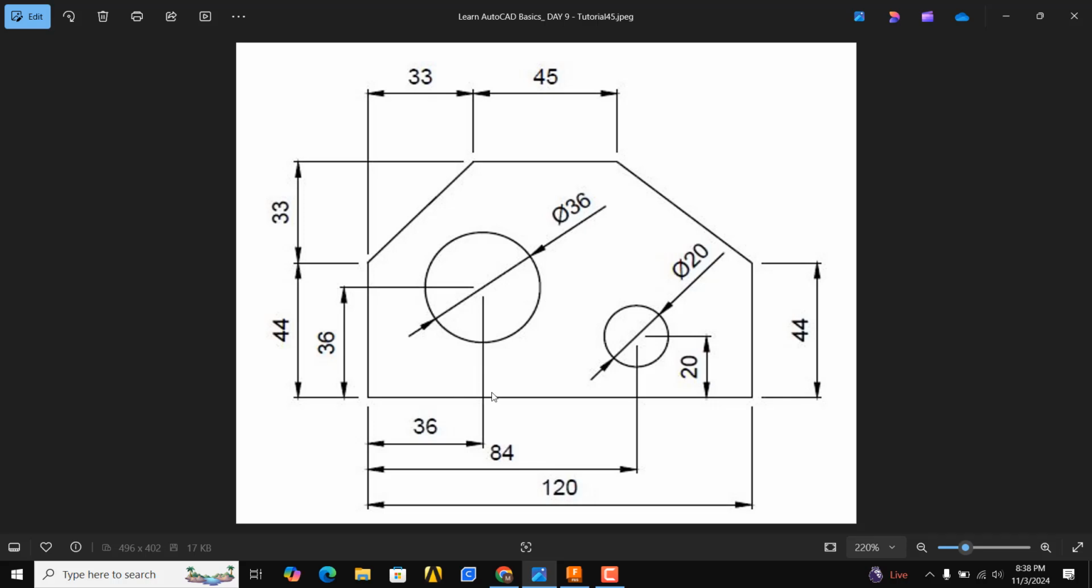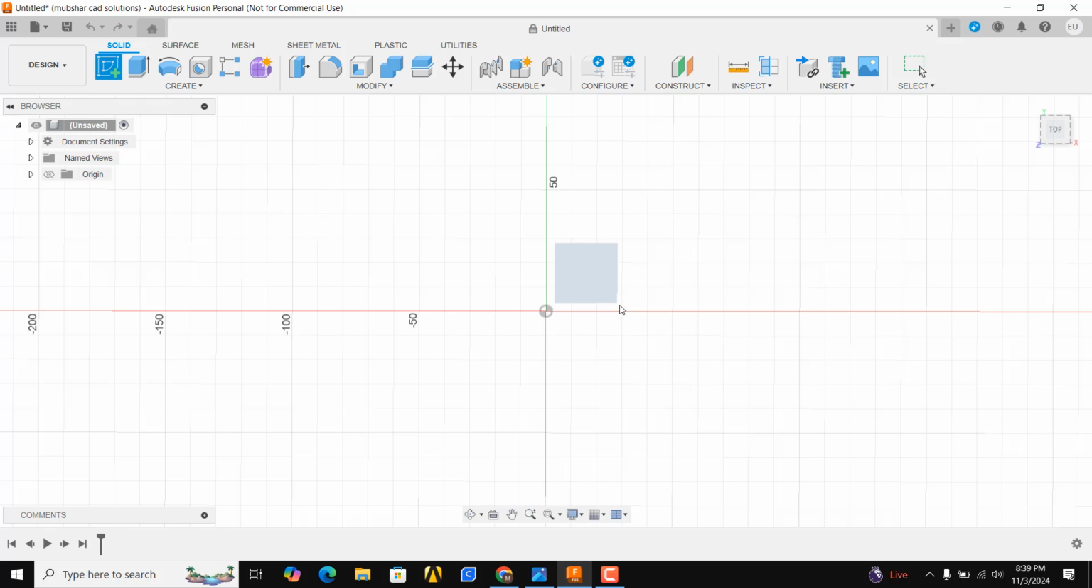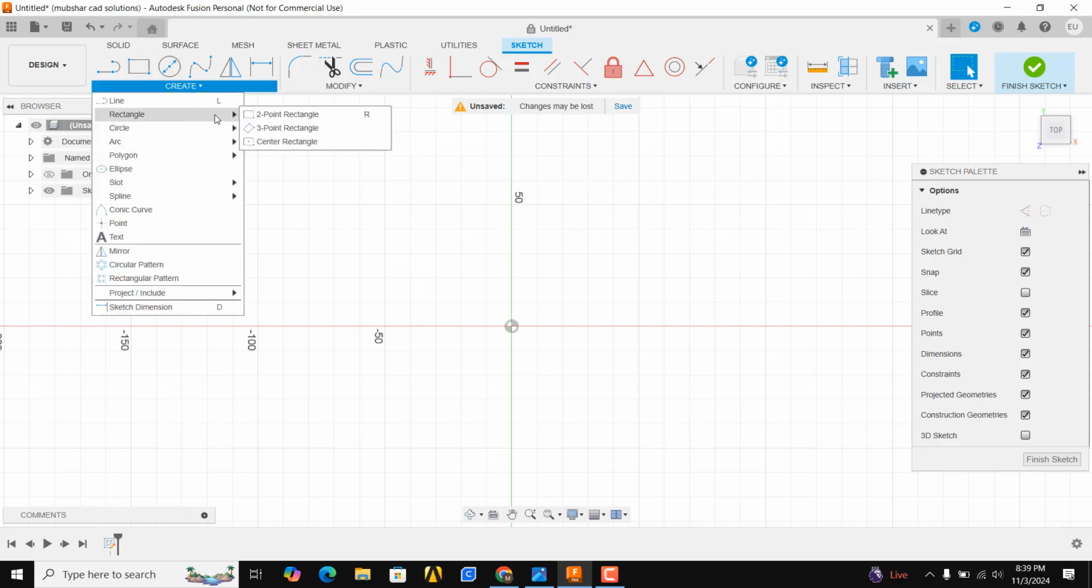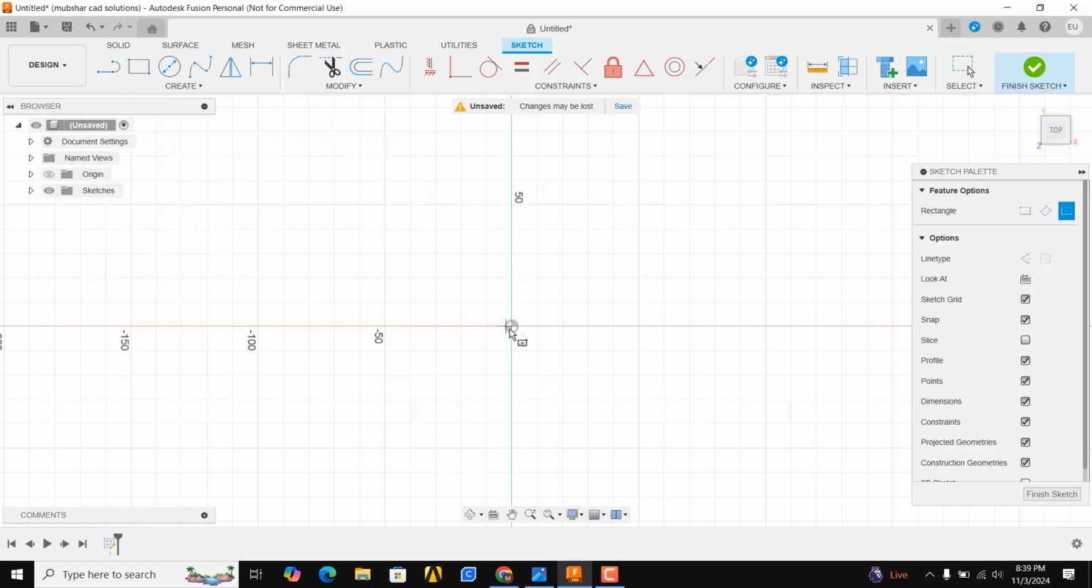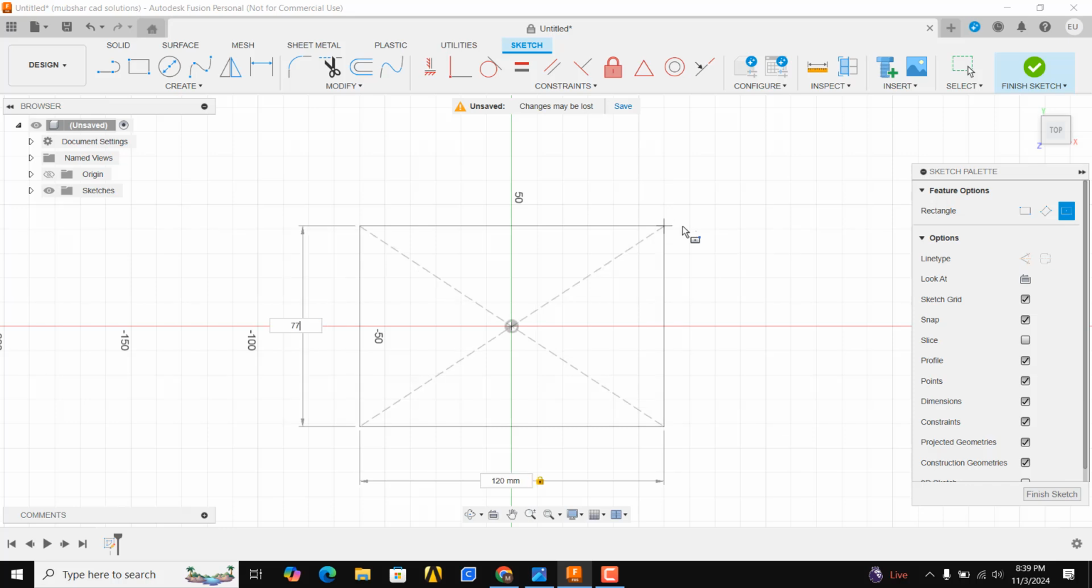So we need to start a rectangle, and the size of the rectangle is 120 mm in length, and the height is 44 plus 33, 77. Go to sketch and select a desired plane. This is our top plane. We can press R, or we can select a rectangle from here. I will use center rectangle. The length of the rectangle is 120 mm and the height is 77.